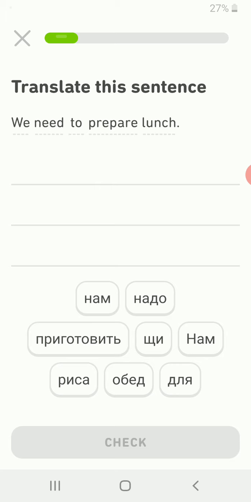And what is it? It's just about food, right? And we know how to ask these things. So we need... у меня, it's I need, мне надо. So how would you say it for we?